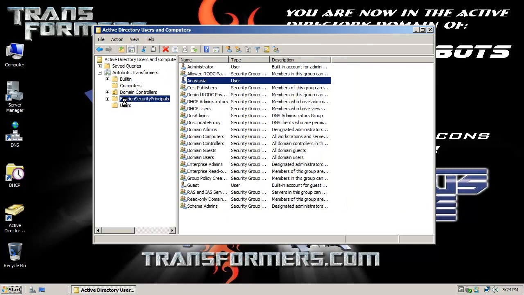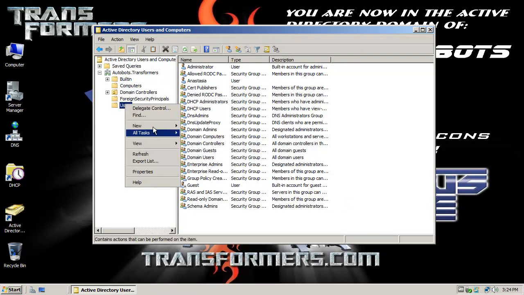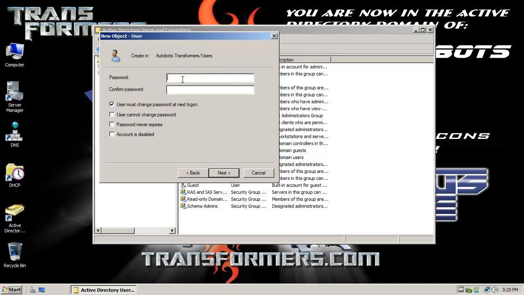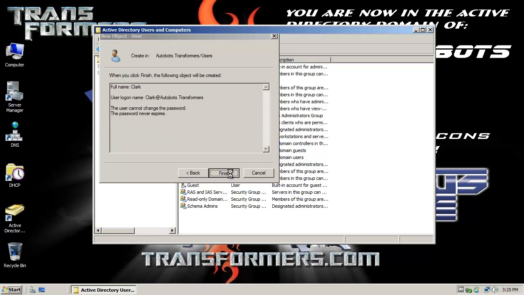Alright, so we've created Anastasia, and let's go ahead and make Clark. Okay, and again, complex password, since we haven't yet turned password complexity off, which is a good thing.